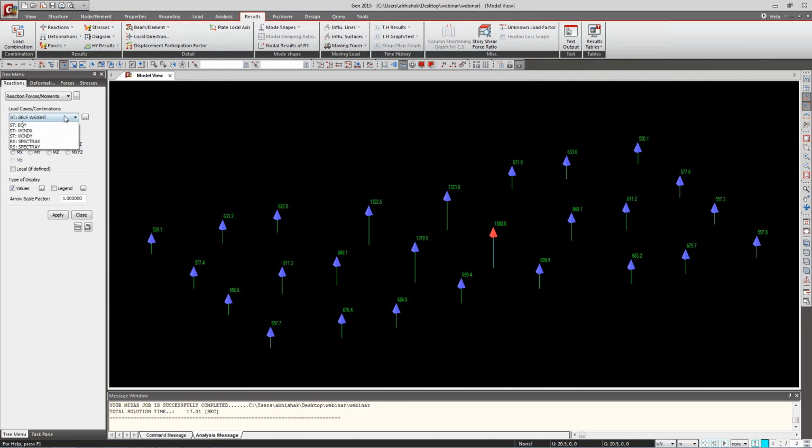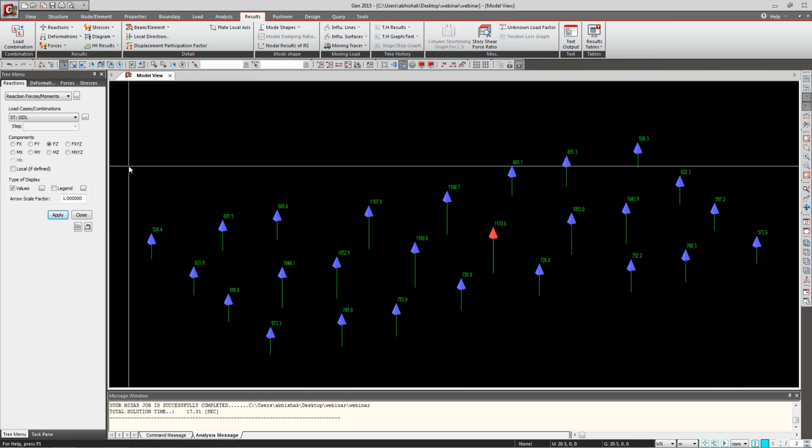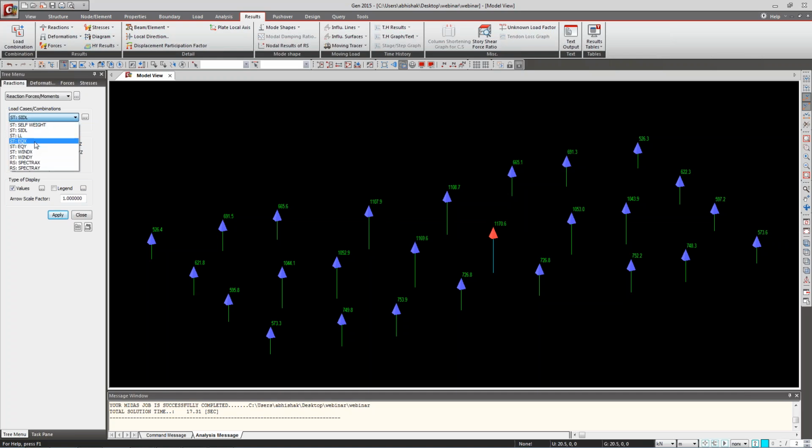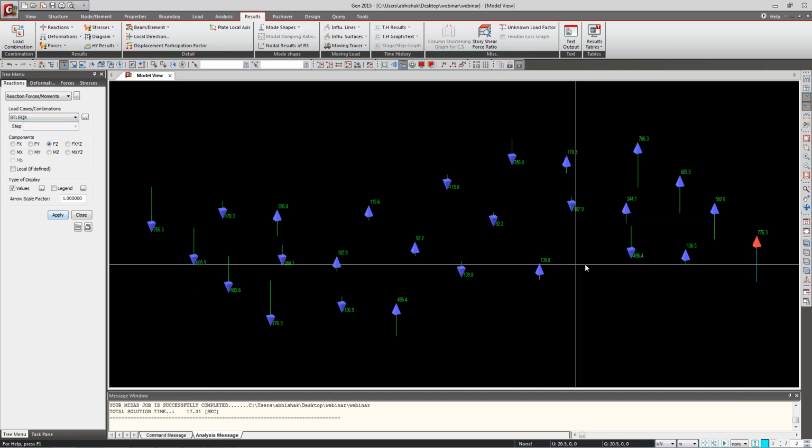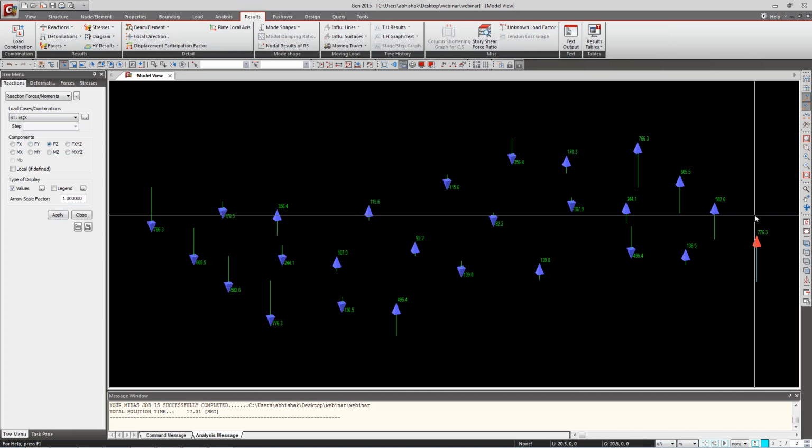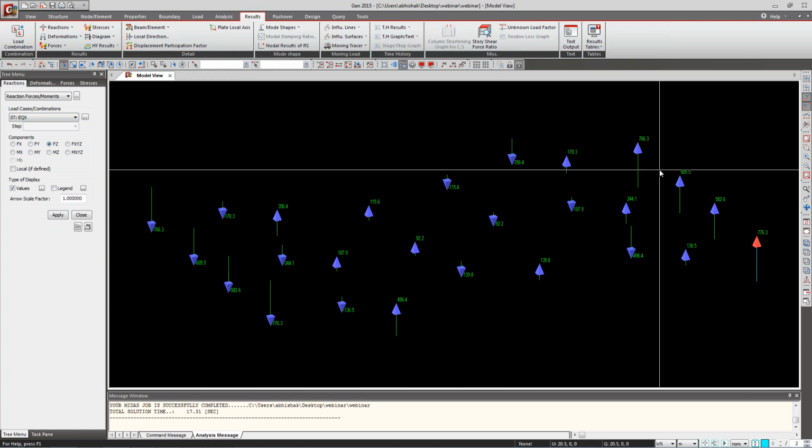Okay, if you change the value to the SIDL, say apply, you can see this is the red. If I change to the earthquake X and I say apply, now you can see here. So whichever the maximum loads are coming, it is highlighted in the red color. No need to go and see in the values. Okay, so that is okay.